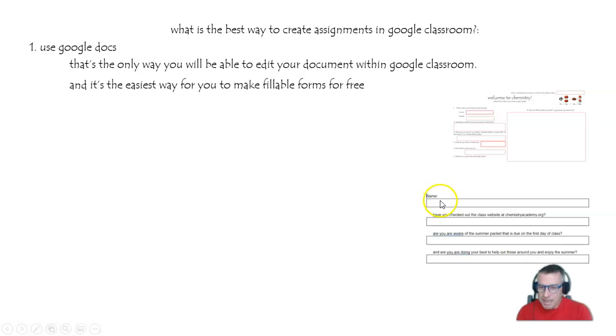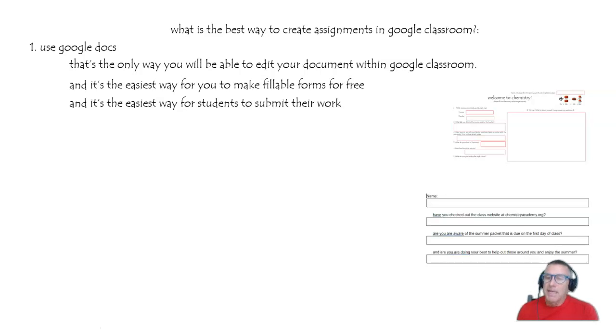So I like this. This is a fillable form, and it's good to go. And it's the easiest way for students to submit their work. They get the assignment, their name is already going to be there, they fill it out, and they hand it in. More on that in a minute.